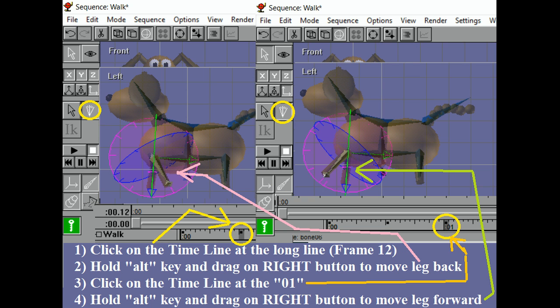Now we need to click on the timeline at the long line. This will be frame 12. Again, hold the alternate key and drag on the right button to move the leg back. Then click on the timeline at 01, that's 1 second. Hold the ALT alternate key and drag on the right button to move the leg forward. Again, you can use a center button if you have it instead of holding the alternate key.